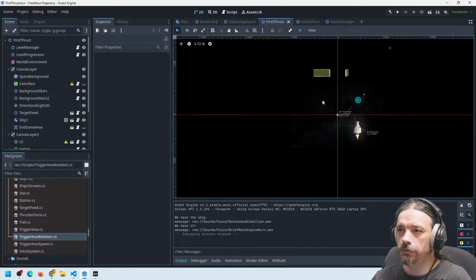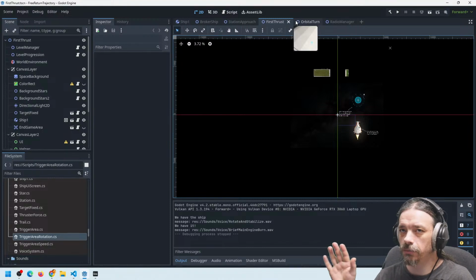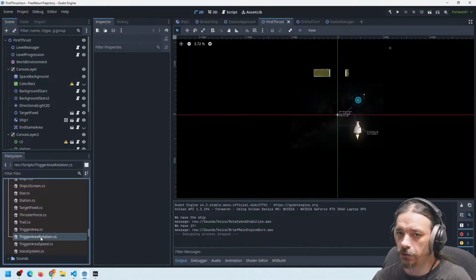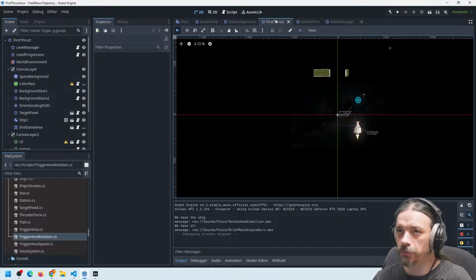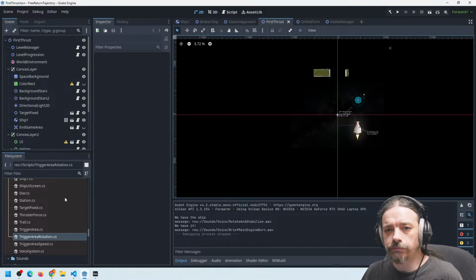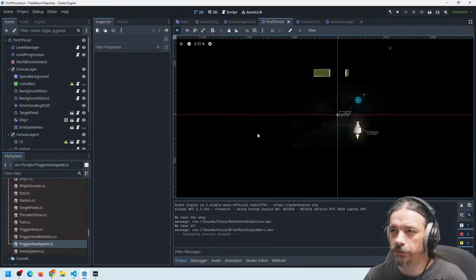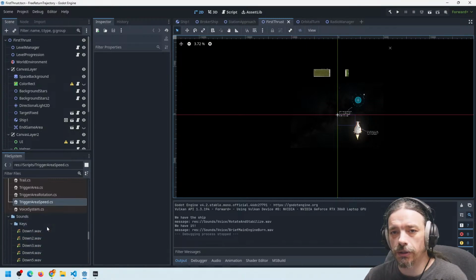Number 1 and number 2 is just a linear movement. We can solve that with the area. The trigger rotation solves the problem of level 3, and this also solves the problem of level 3. The area speed solves the problem of level 4, and where is the other level?